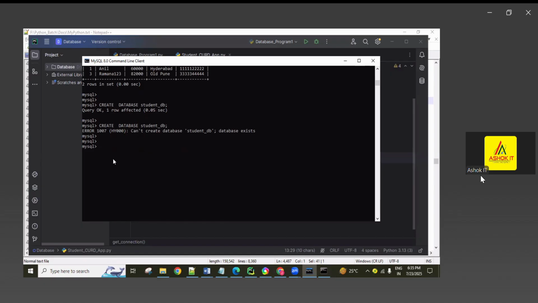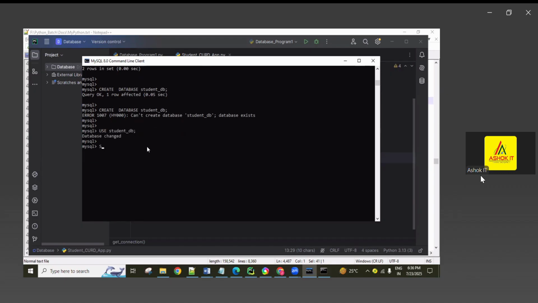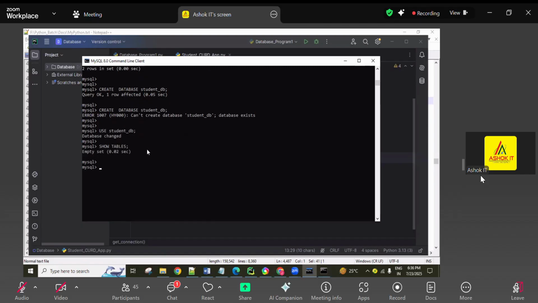So right now I created a database and I want to select this one as my current DB. Then I use the use command. So right now in this database there are no tables, as you can see. Later I want to create tables, guys. Okay, right now I want to create tables.